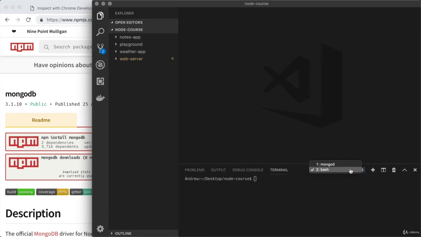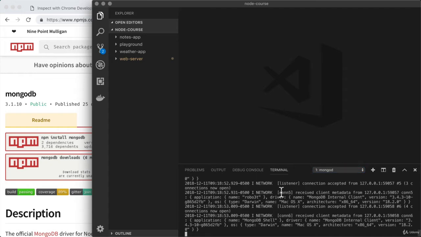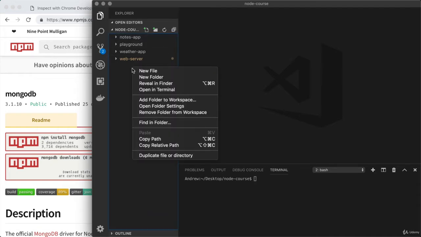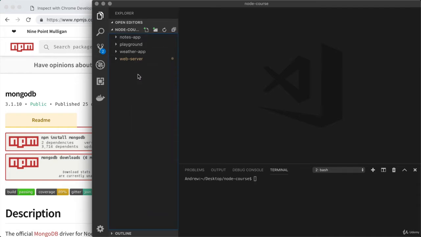So right here, I now have two. One is running MongoDB, and that's going to stay as is for the duration of this project. And the other, this is where we're going to run application commands like npm install or node to start up our app. First up, let's go ahead and create a directory where we can put all of the code right here. I'm going to create a new folder, and I'll call this one Task Manager.